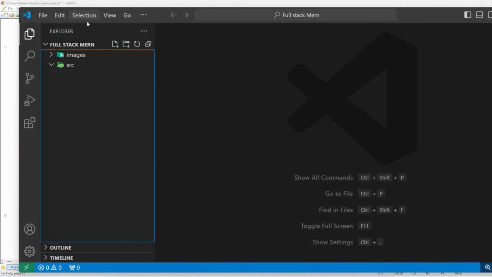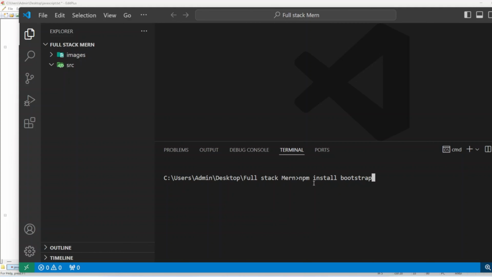We need to install our Bootstrap and Bootstrap Icons. To do that, we need to go to the terminal. So click on view and click on terminal. All right, so we need to run two commands. One is npm. This is Node Package Manager that helps to install all the tools that we need. We simply type npm install bootstrap --save.